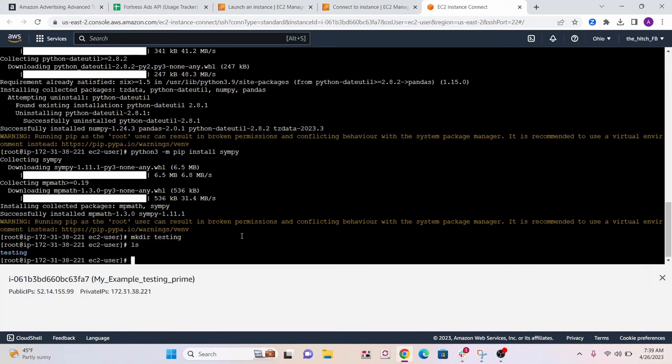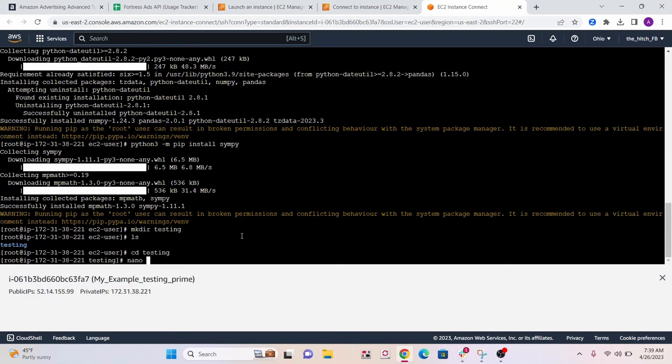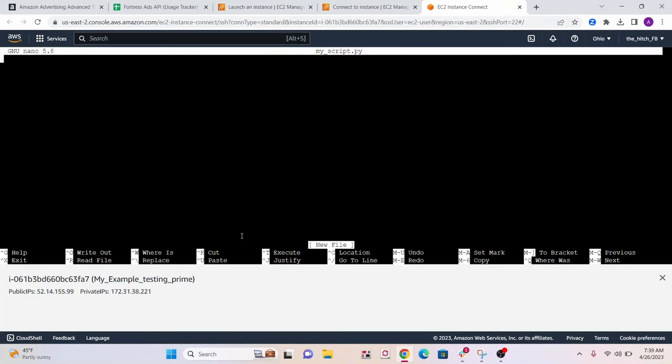Okay, next thing, let's just make a folder. All right, so we're going to go into the folder that I just made. And now we need to make a script. So call it nano myscript.py. And directly here, I'm just going to type out our script. Import time, random, and from sympy we'll import isprime.